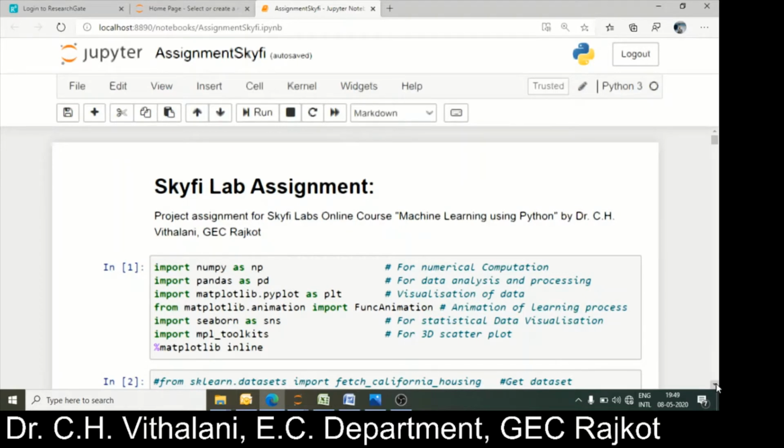So as a part of the assignment, I will be importing certain modules. Here I have imported NumPy: import numpy as np, which is useful for numerical computation. I imported Pandas as pd. Pandas is very useful for data analysis and processing purposes.